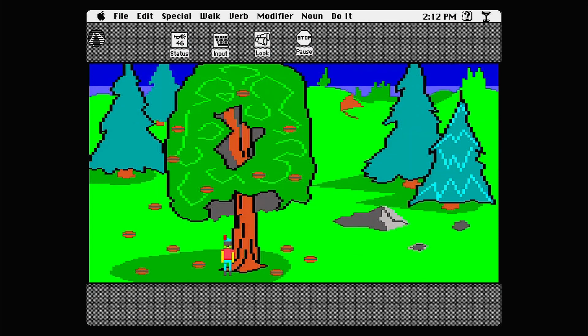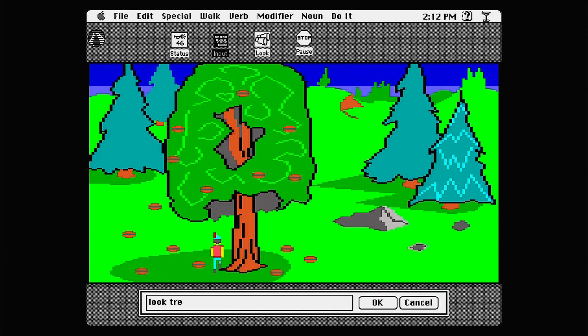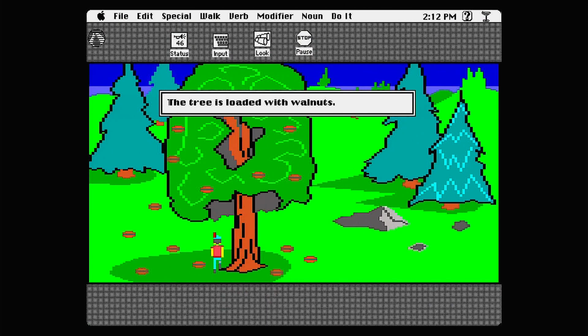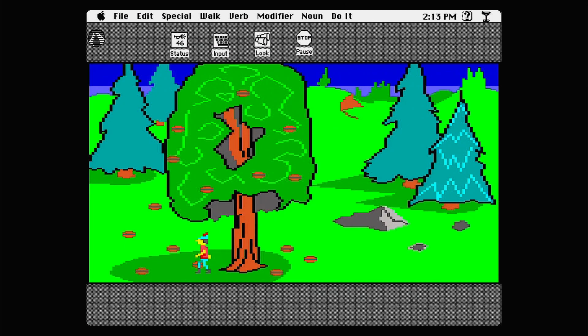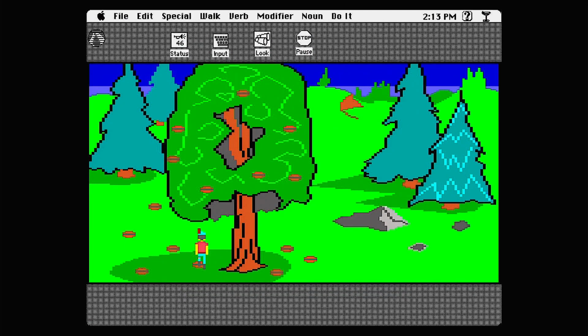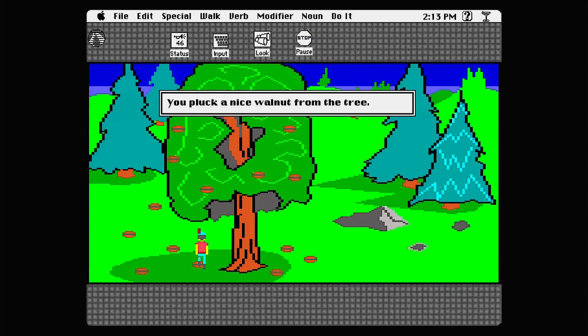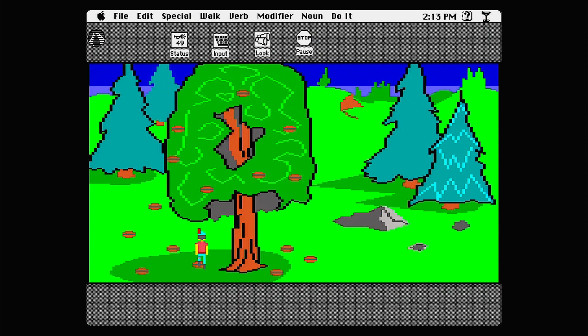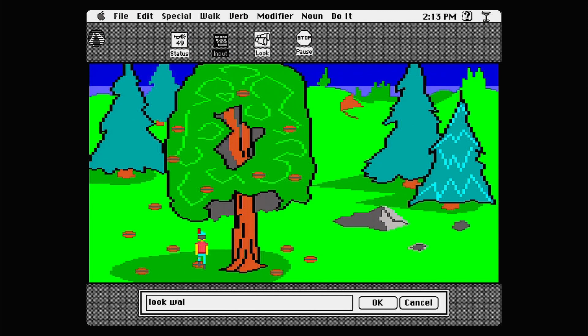Oh, that's a weird looking screen. Are they like oysters or something? Trees loaded with walnuts. Oh, okay, they're walnuts. That makes more sense. Yeah, I was thinking of that like a clammy oyster sort of shape. Doesn't really make a lot of sense, but sure. I reckon we should take a walnut. You pluck a nice walnut from the tree. Nice. Look, walnut.